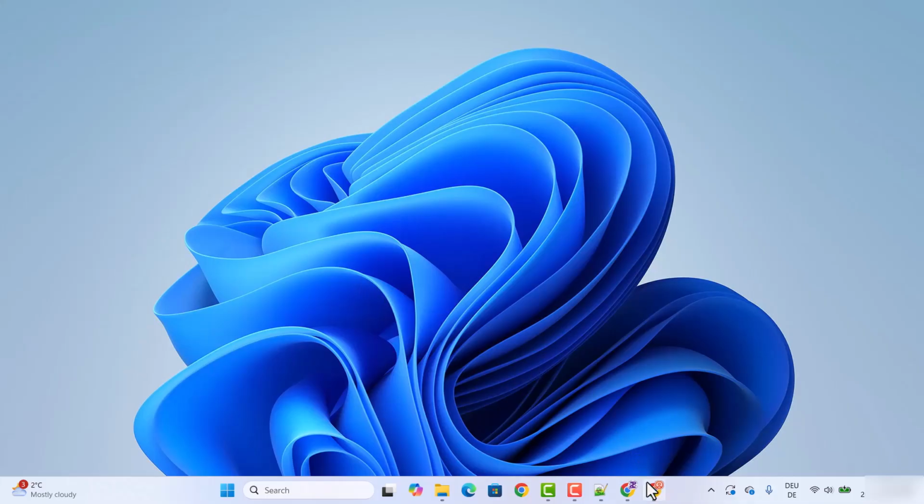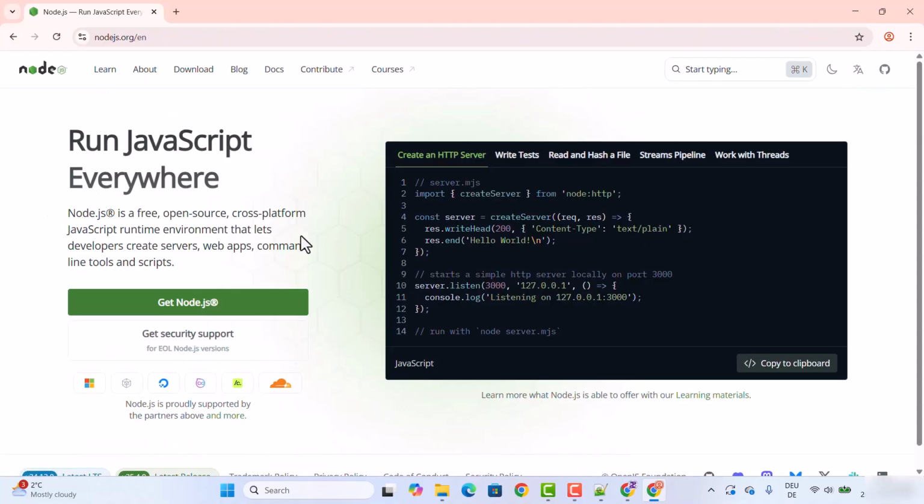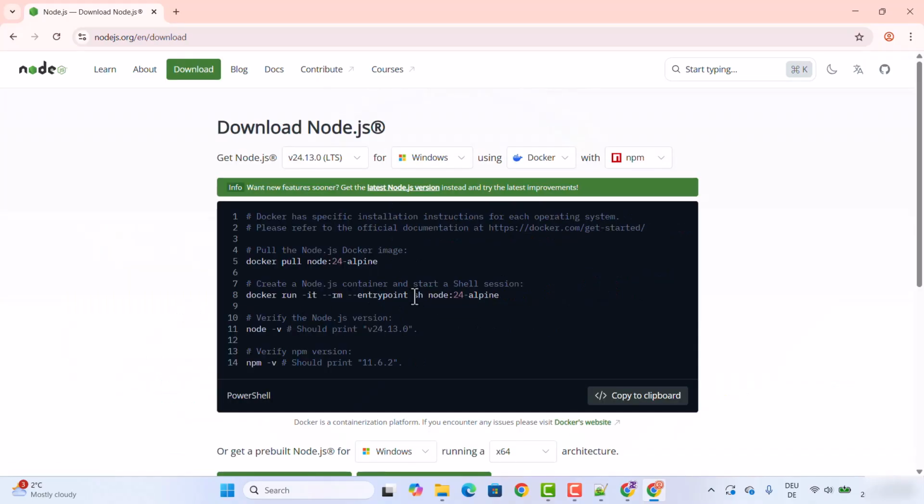So for that, go to your favorite browser and search for Node.js. The first link which will appear here will be from nodejs.org. So we are going to click on this link and straight away you can see this button here which says get Node.js. So we are going to click on this link.